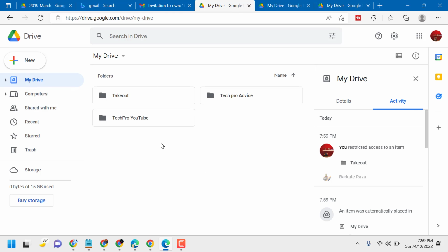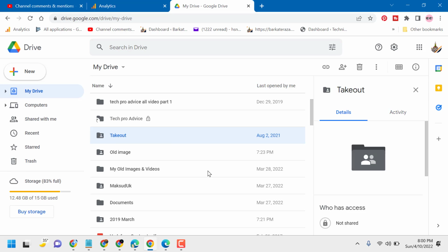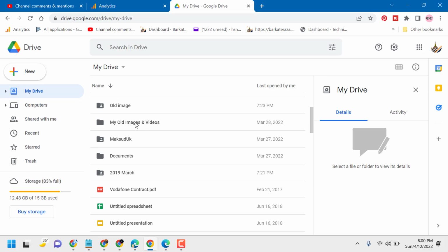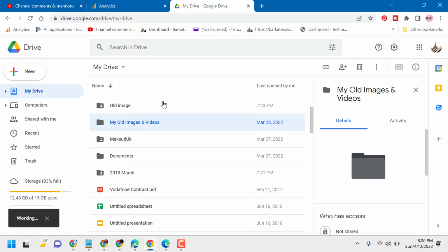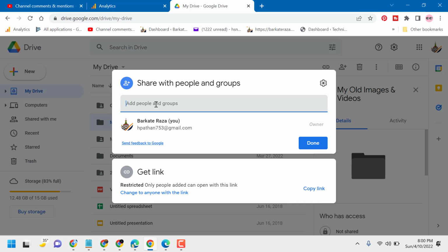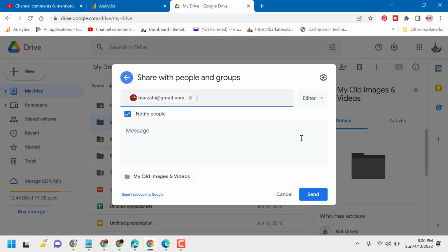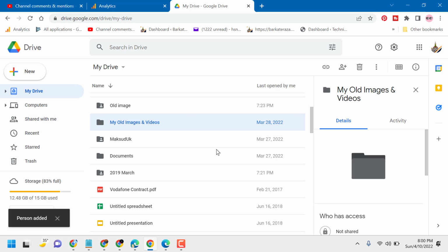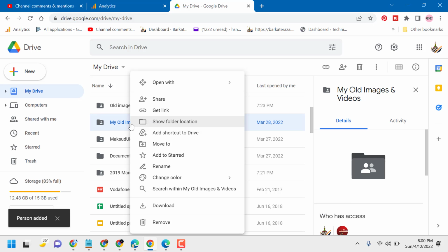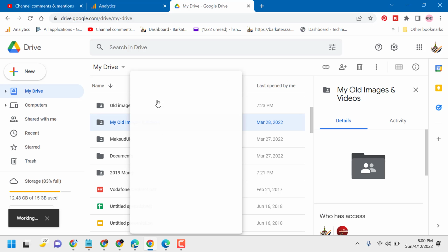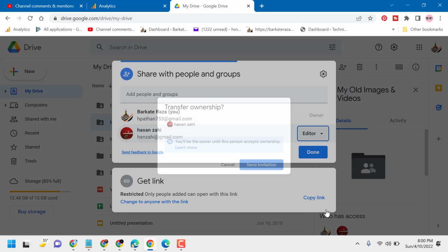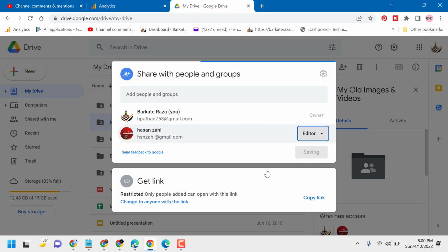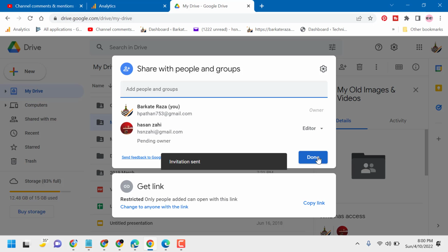Very simple and easy method. Just find out that folder, then share. Select the email address for the person where you want to send share ownership. Again right click on it, share, edit, transfer ownership, send invitation, done.